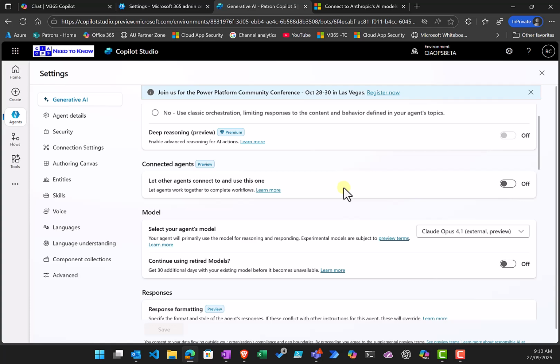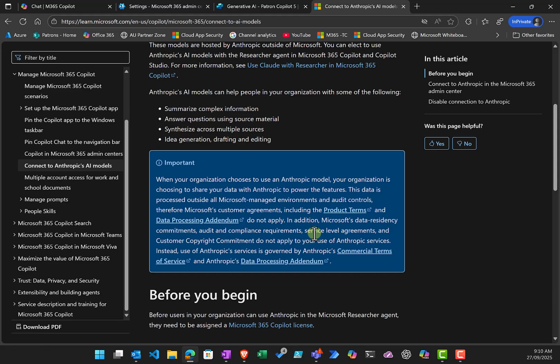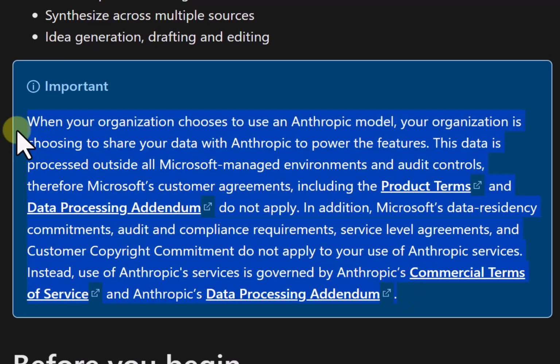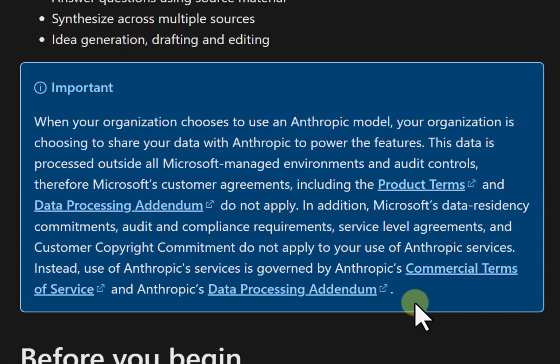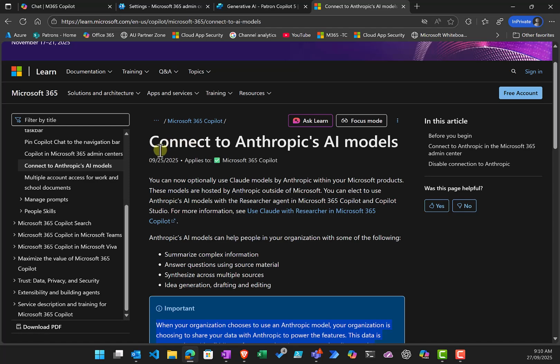Now, I suppose the warning or the thing to be aware of with Anthropic is around this documentation here. Very, very important people read it. From what I read here, it's saying that if you do use Anthropic, it's going to send data outside the Microsoft 365 environment, and then it's not going to be subject to the compliance and the security with that data. So again, if you are planning to use Anthropic, make sure you do read the information about how the model works, and the changes in security and compliance are in this article here. And again, you can find that article by searching for Connect to Anthropic's AI Models.